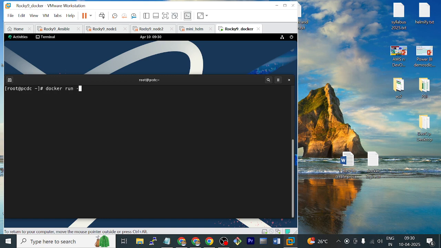Docker run -it --name test1 ubuntu /bin/bash.